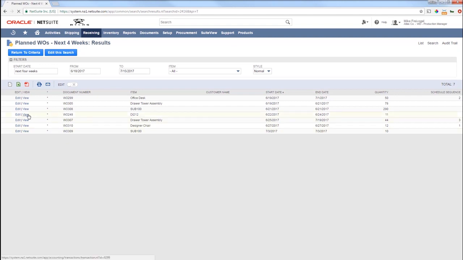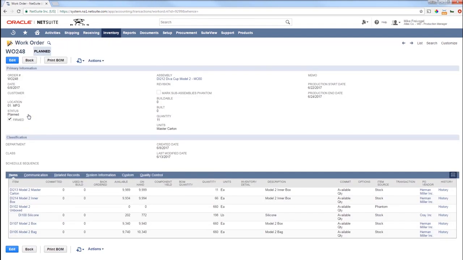Let's look at work order 248. Clicking into any of the components will allow you to view the supply details for any raw materials, purchase orders, or subassembly work orders in process. If there is no pending supply, a special purchase order or work order can be initiated directly from the work order and will be pegged to this order, ensuring supply. Once the schedule has been set, the work orders can be released for execution to the shop floor.